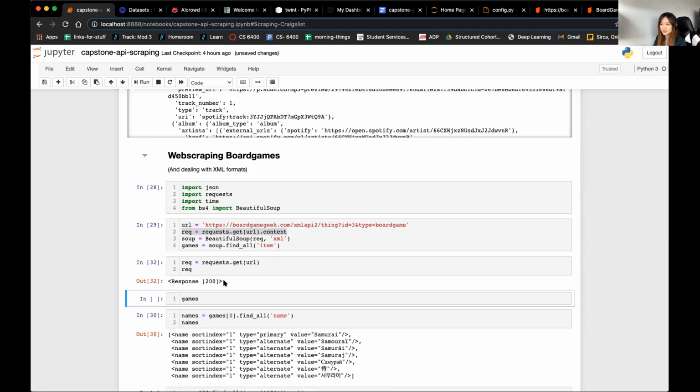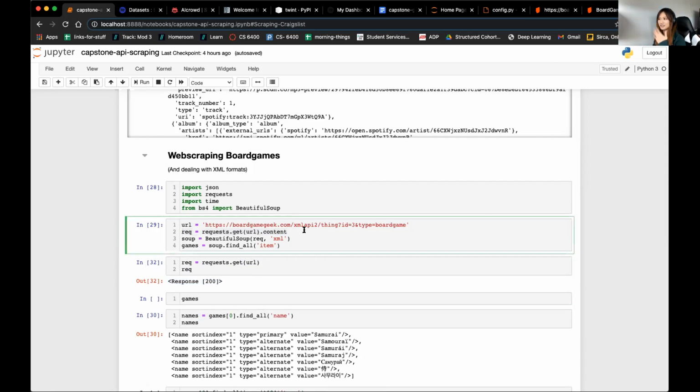There we go, a response 200. If you remember, 200 is good. I think 400 is usually that you didn't get the information that you wanted to get. And there's a bunch of other codes that they're all in Wikipedia if you want to look it up.